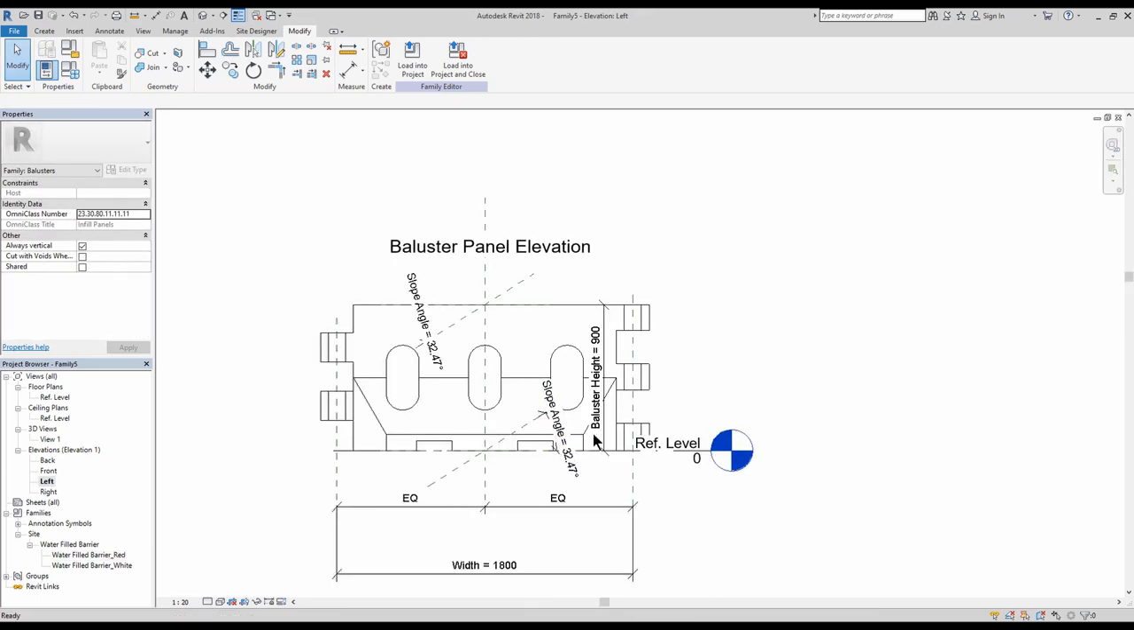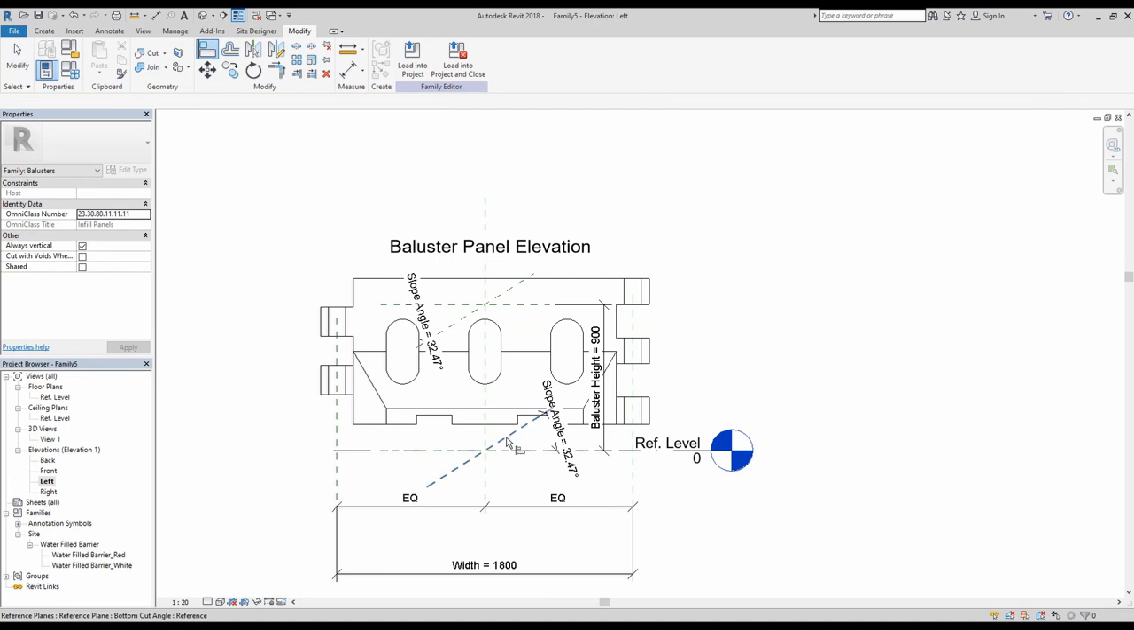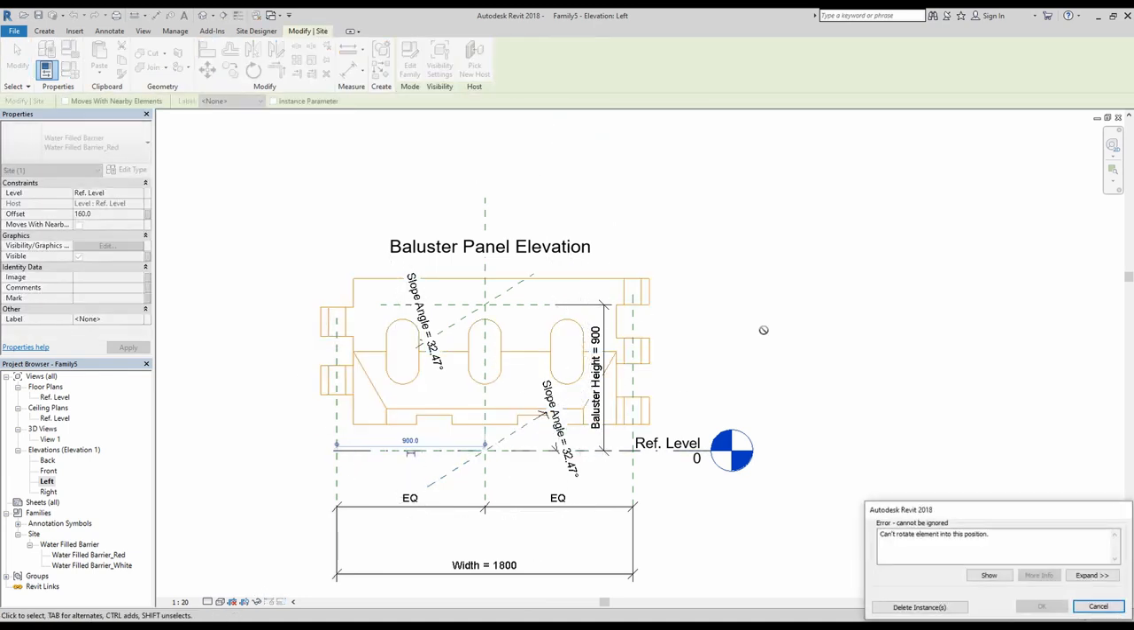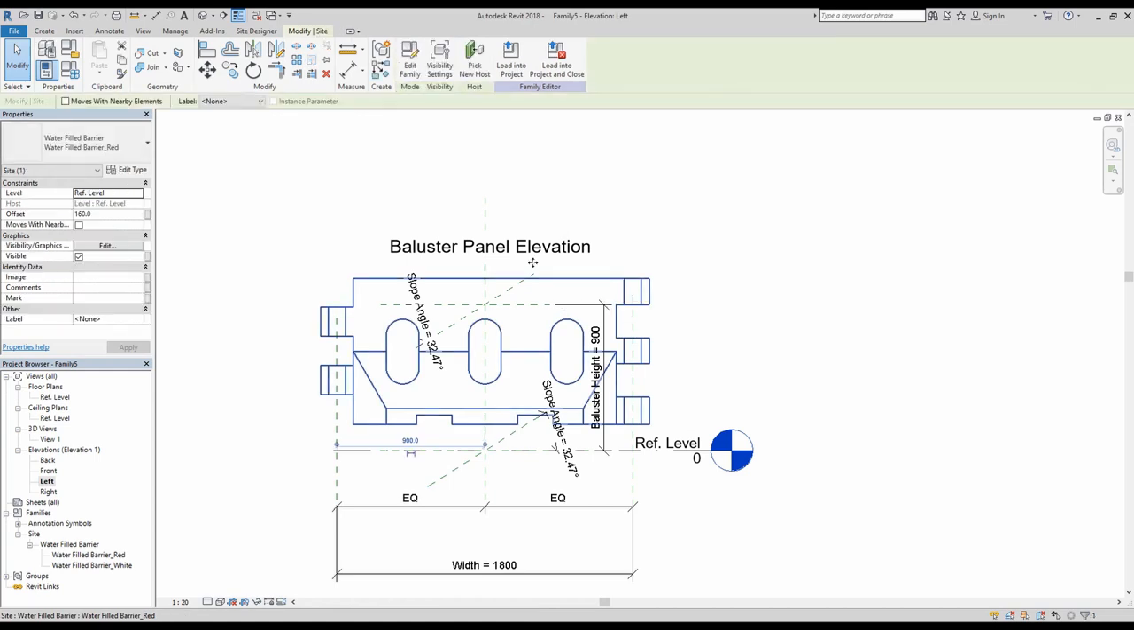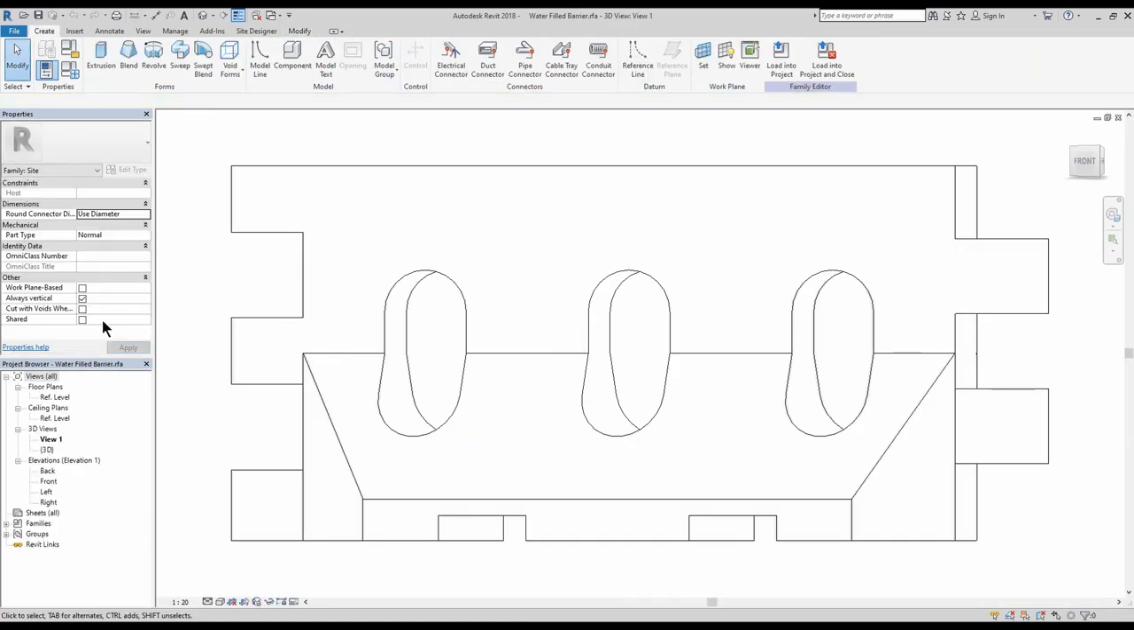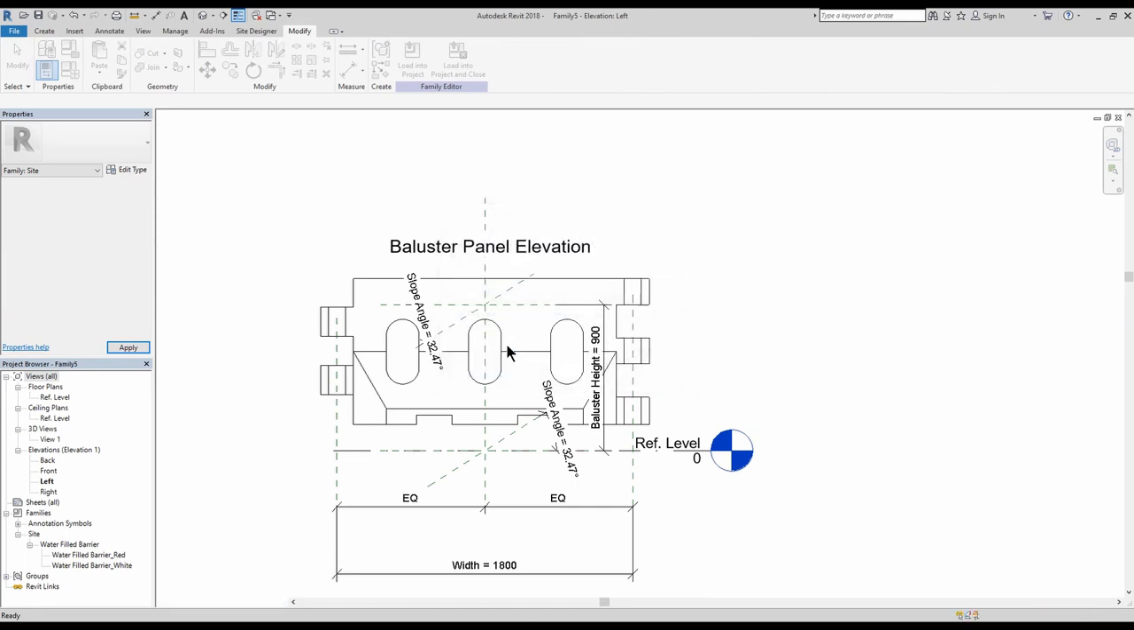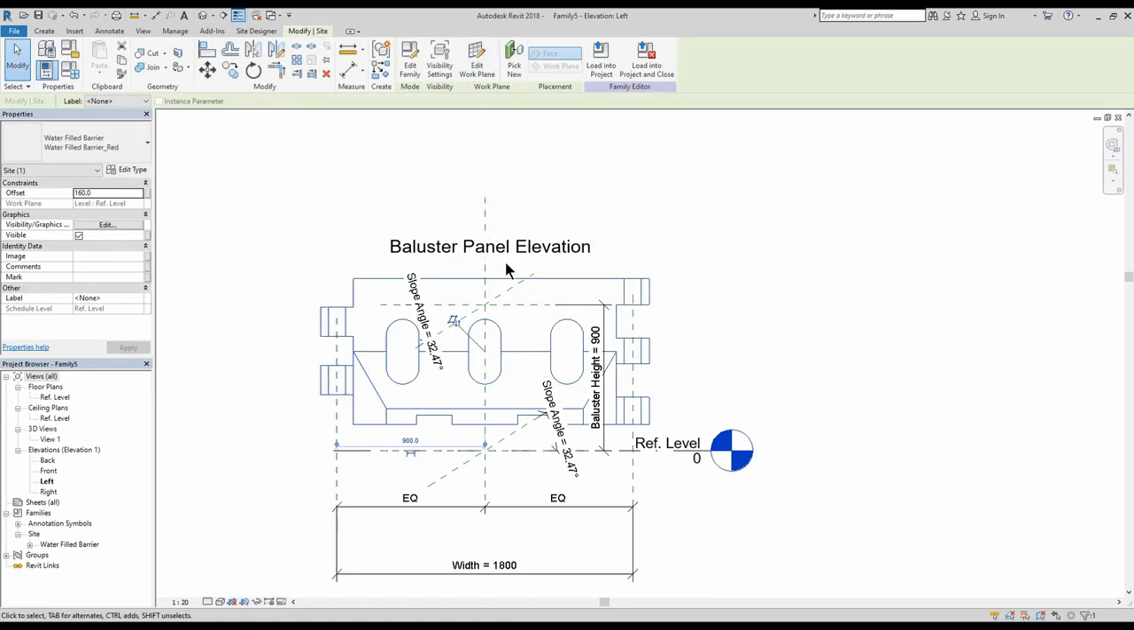If you've encountered an error dialog when aligning the barrier to the reference plane, it means that the work plane and always vertical checkboxes are not properly set in the barrier component. All you have to do is edit the barrier component and enable the work plane checkbox and disable the always vertical checkbox, and then reload it again into the project.